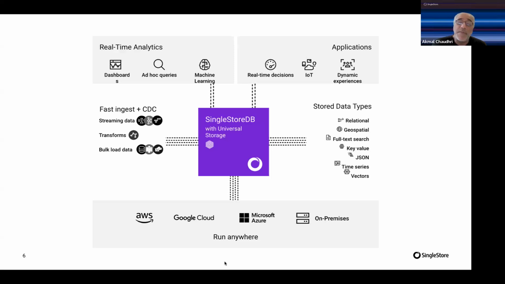Vector support has been in the product for quite some time, since 2017. A financial customer requested that capability. So it's not something we just added recently because it's popular and everybody else wants to do it, but it's actually been used in production deployments for some time.